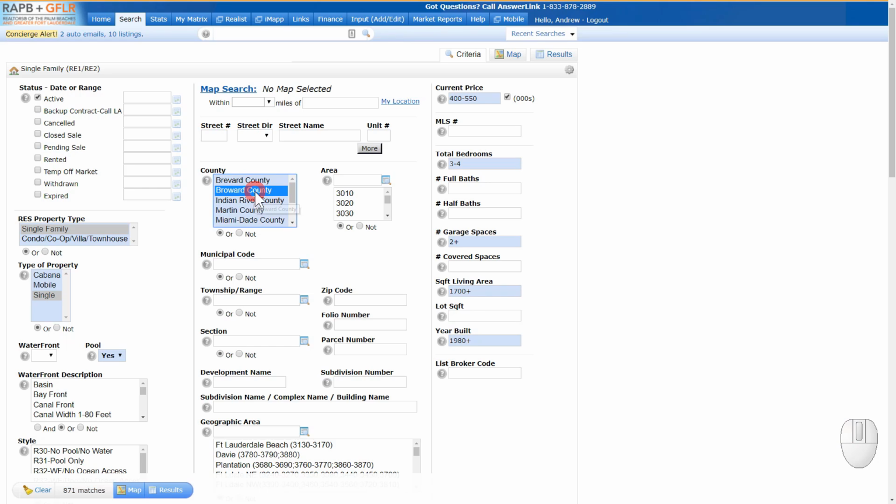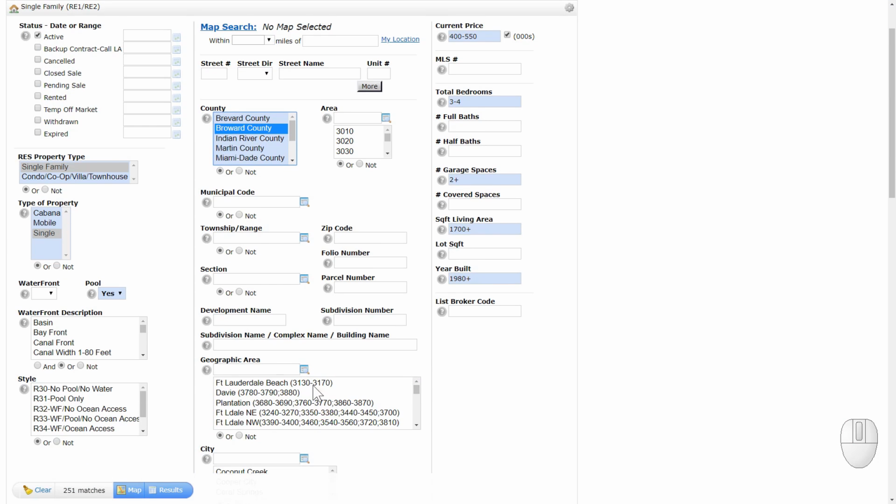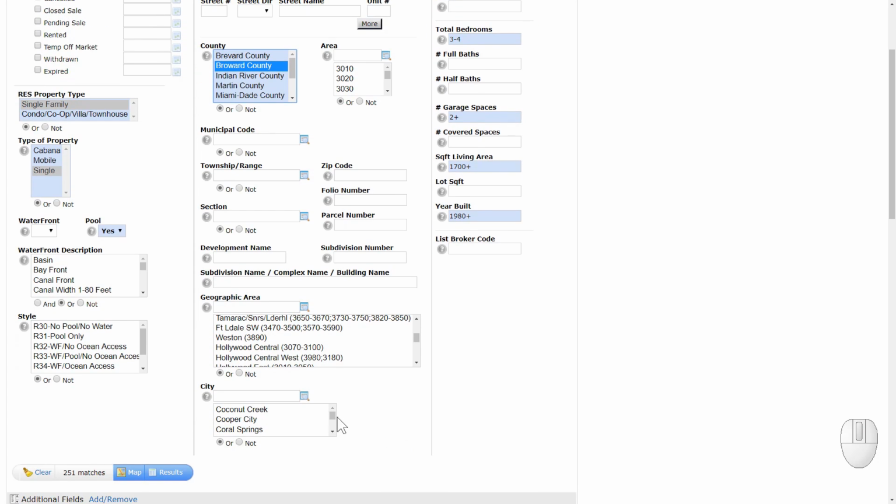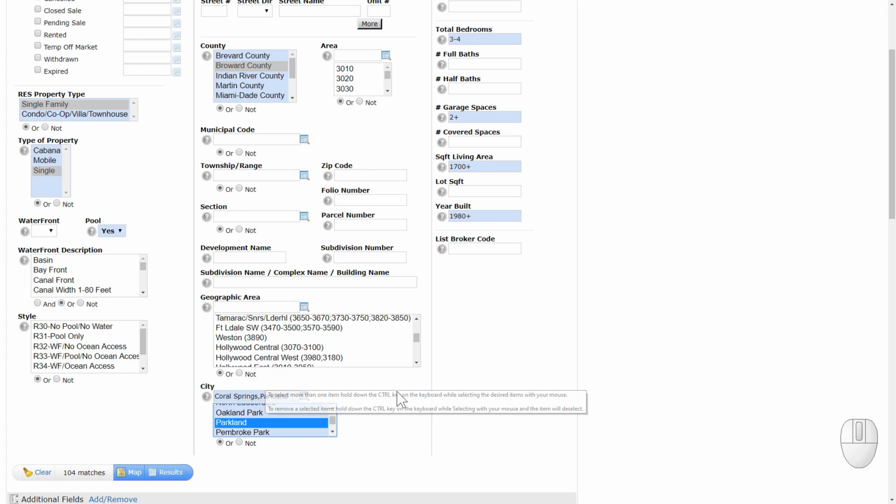So let's select Broward County, and then on the city, you can do it in 2 ways. You can either select here Coral Springs and then scroll down to where it says Parkland. Where is it? There you go. Hold Control and click that as well, and it's gonna give you the 2 cities here.